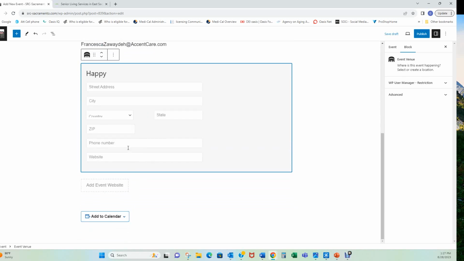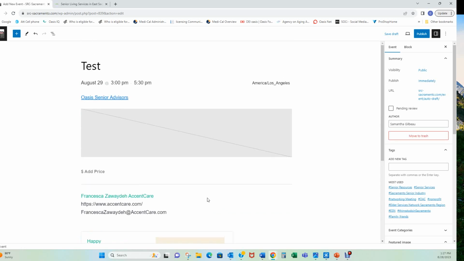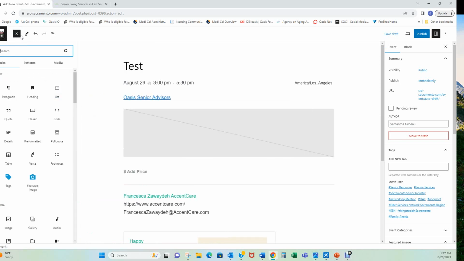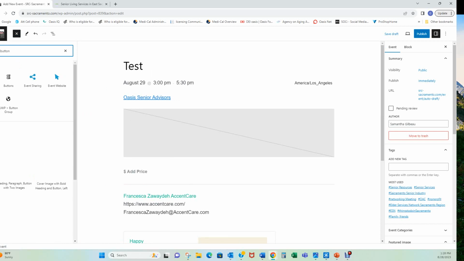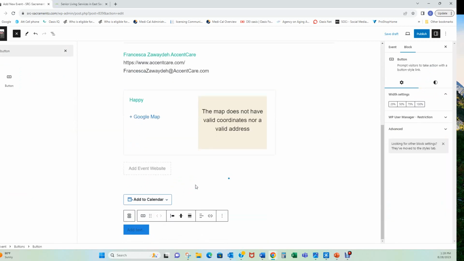As with all of the blocks on this website, once you click outside of the box, it saves the data for you. Now, let's say you wanted to add a button for your website. You can go to that top blue plus button, look up buttons, click it, and it adds it to the page. You can also add organizers to the page by looking up that block here as well.